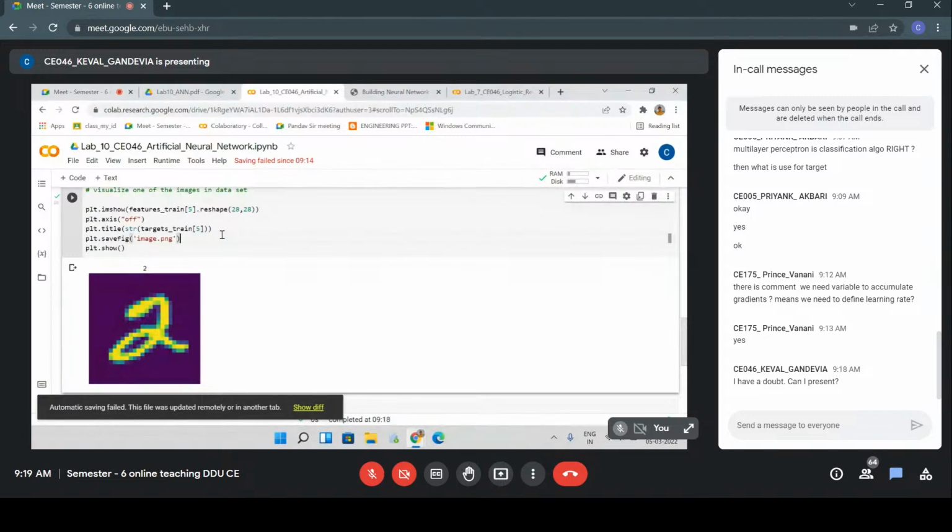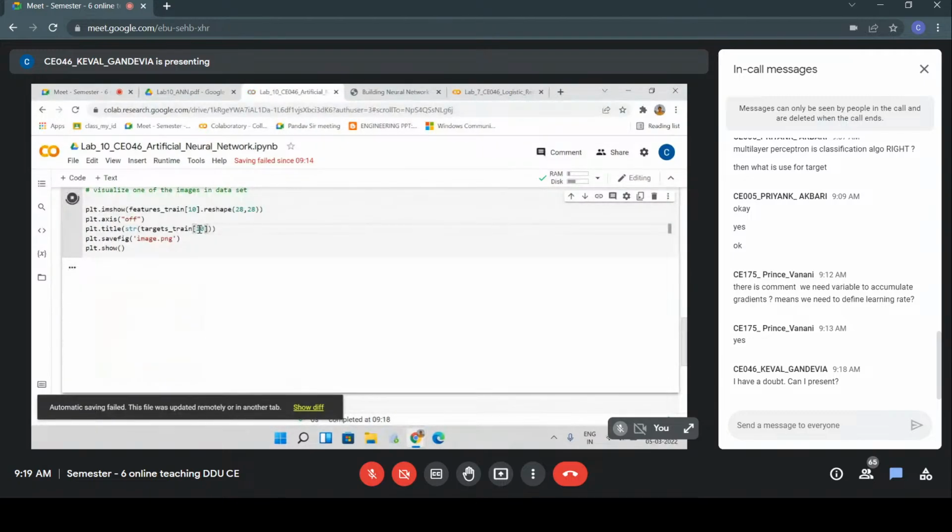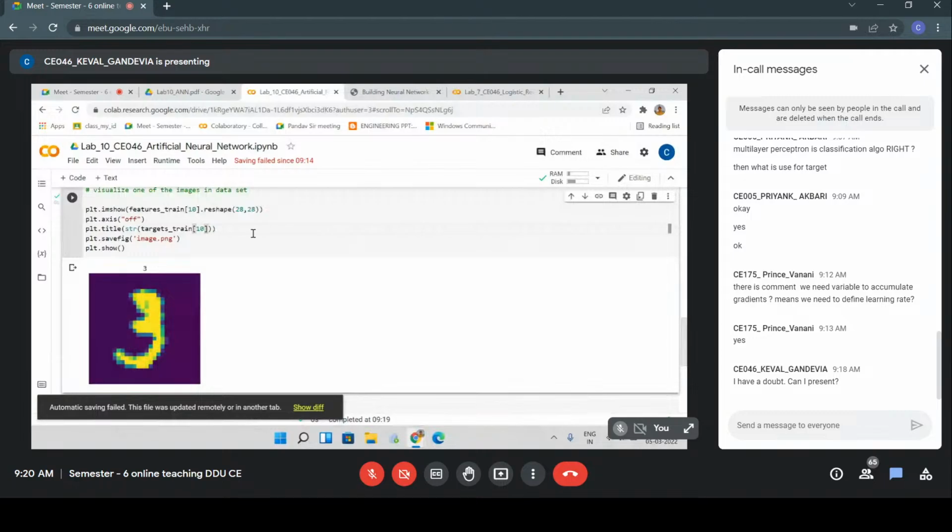Ensuring that it is correct means, if you are seeing an image of 2, is it showing the image of 2? That is what you are asking. Yes, ma'am. Here I have passed 5. If I take 10, then it will show another image. It will show 3, as an image, right? Yes.